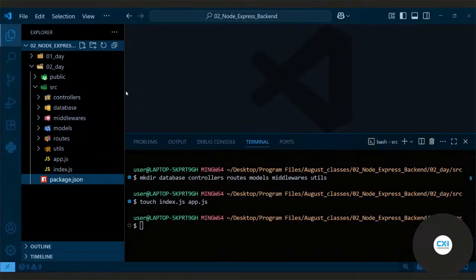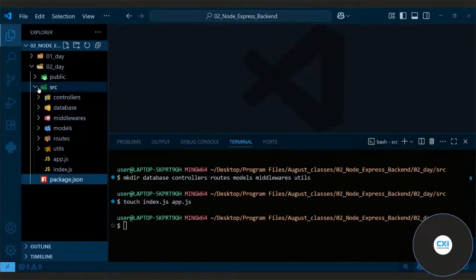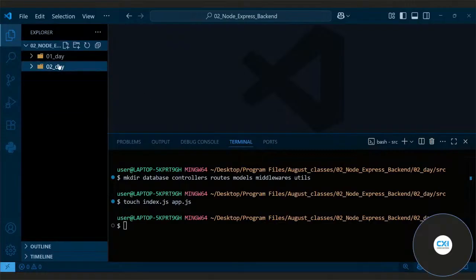See, guys, let me recap everything. First of all, I created a new folder. For today, I created the 02 day folder. Right, people? Inside the 02 day folder, first of all, I initialized my backend by executing a command called npm init. Now my backend has been initialized.